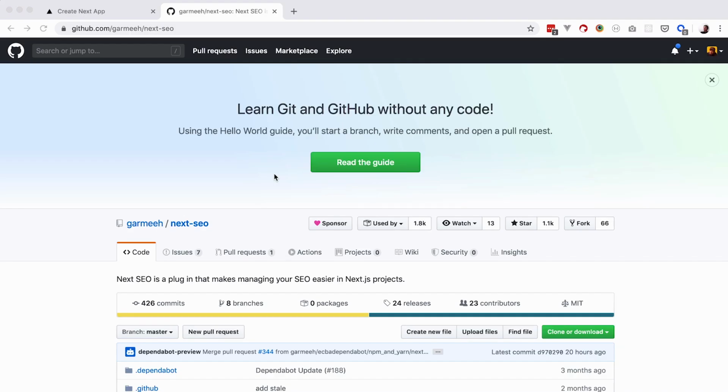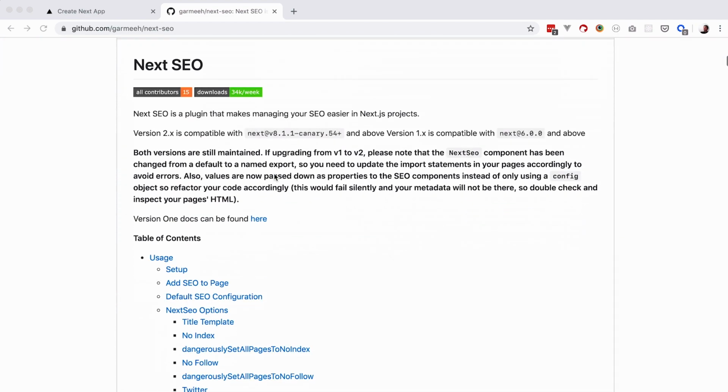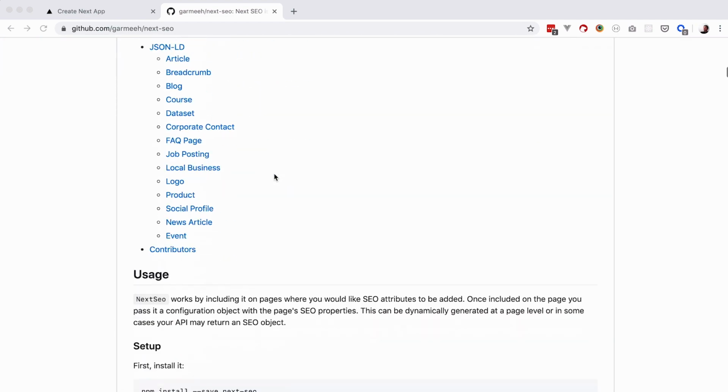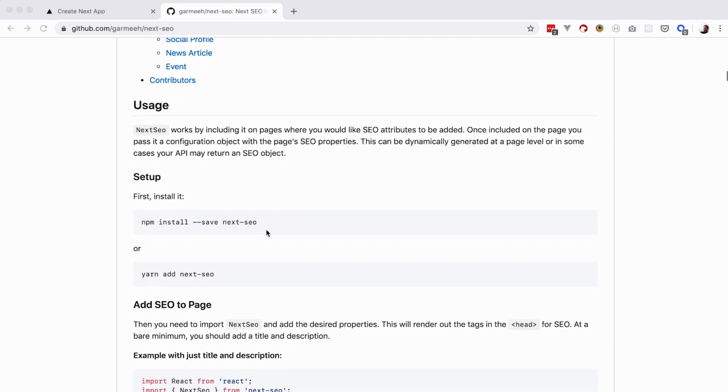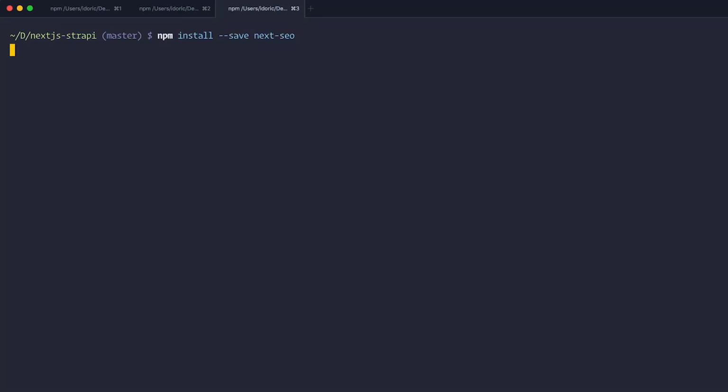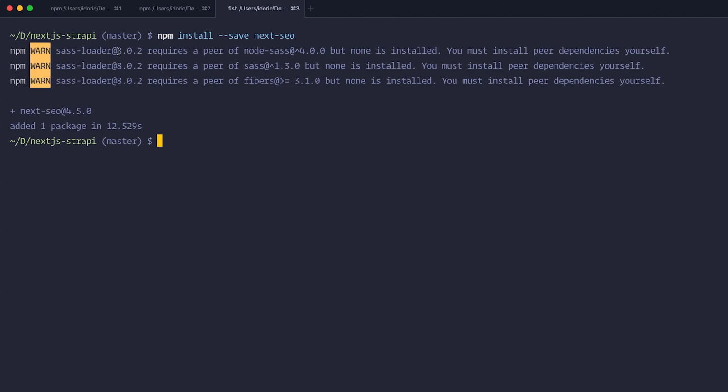To set up SEO on our website, we are going to be using Next SEO plugin. You're of course welcome to go through the documentation, but the only thing we need right at this moment is just this npm install script. So I'm just going to copy that, paste it into my terminal and wait for it to install. Now after this is finished, we go to our code editor.